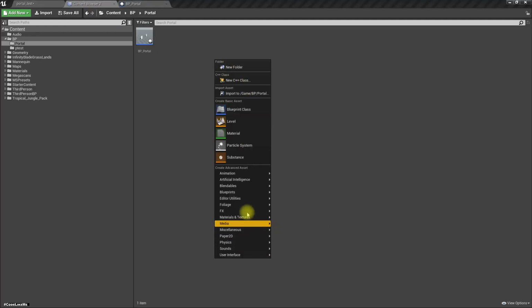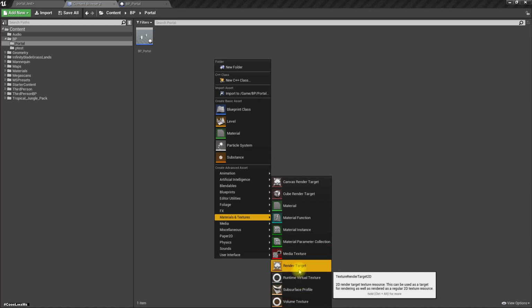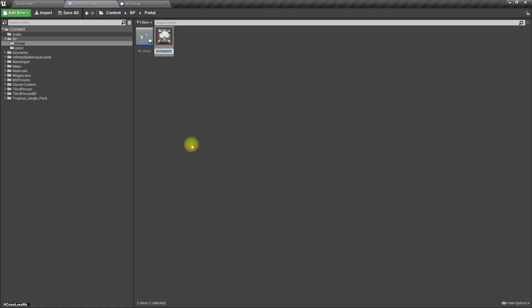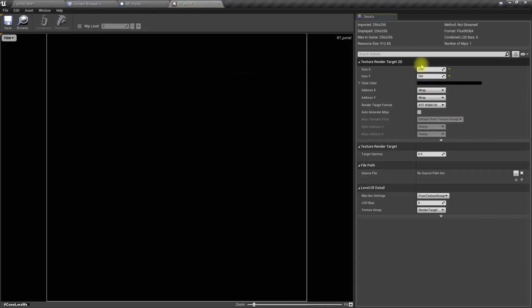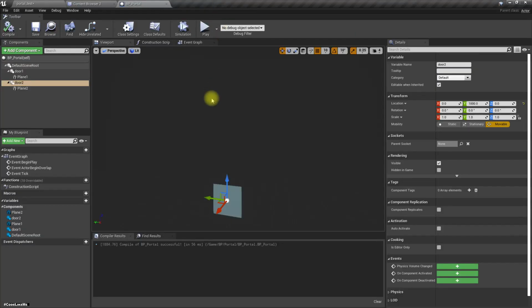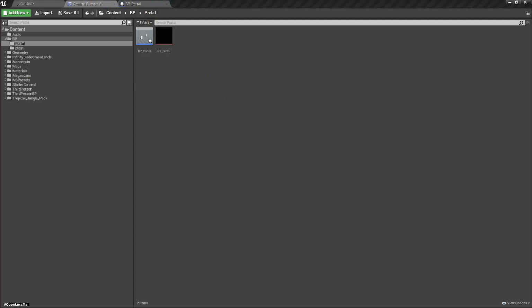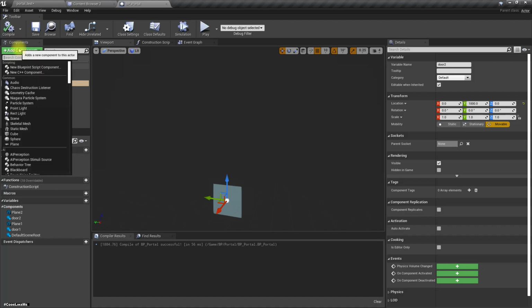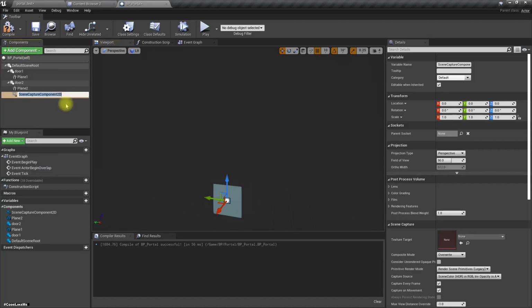Alright, now let's create a render target, which I'm gonna use to capture the scene from that alternative place. RT portal. Right, and I'm gonna make it same as the usual screen height and width. Okay, and now I'll add the scene capture component 2D under door 2, and I'm gonna use this RT portal render target for that. So it is like this.